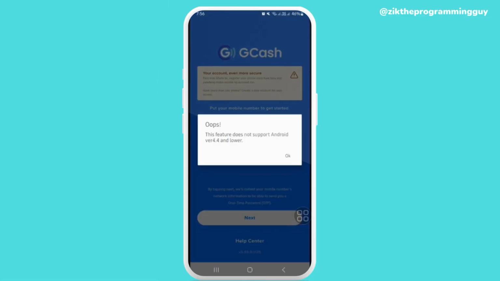In today's video I'll be showing you how to fix the GCash error message: "Oops, this feature does not support Android version 4.4 and lower." This is the problem most people have been facing lately on their Android phone, or on the GCash app.